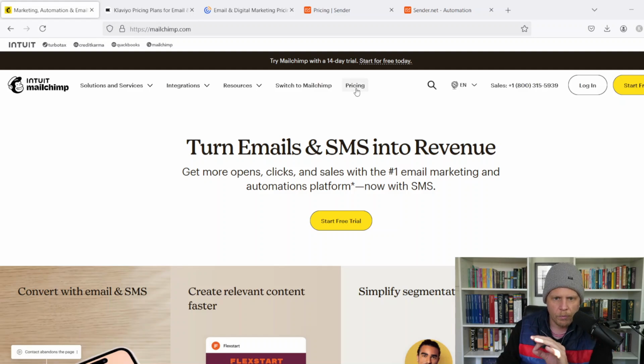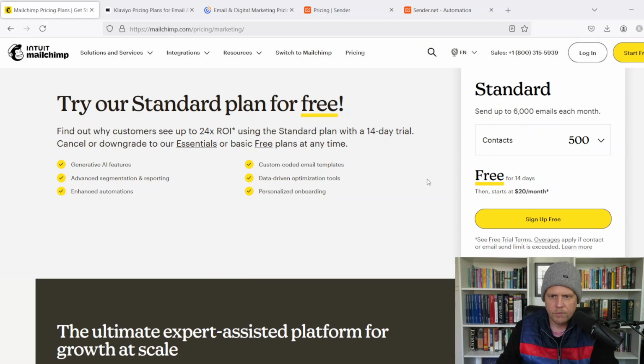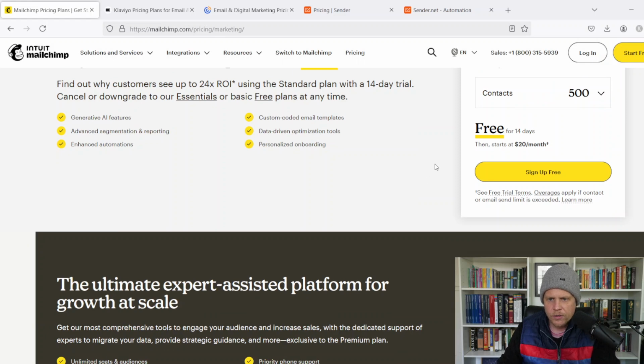The problem with MailChimp is that it is not cheap. In fact, it's very expensive. So, they do have this free for 14 days option. So if you want to try it out and test it out, you can sign up and see if you like it. But then after that, it's $20 per month. And that $20 per month may not sound like a lot, but it really adds up, right? So that's $240 a year.